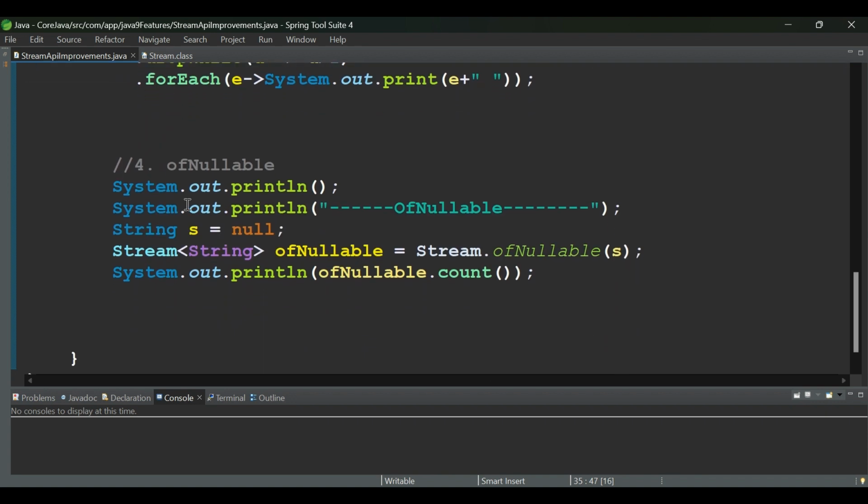Next is ofNullable. If any value, not only a string but any input source, is null, once we wrap our object with the ofNullable method, it will return a stream of the corresponding object type. Here in this case it will be String. If I run this, the value is null, so instead I get a count of 0. Why? Because it handles the case where you would otherwise get a null pointer exception when applying stream operations. To avoid that, they introduced ofNullable. Now let me try to execute it.